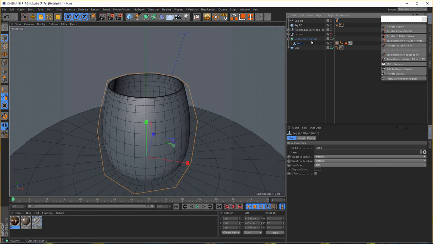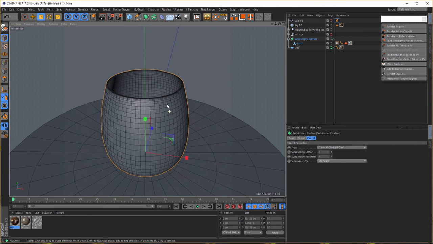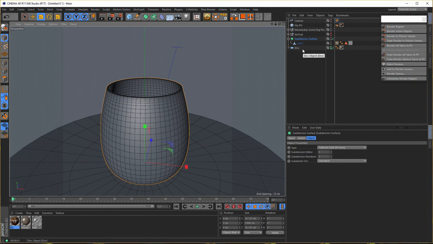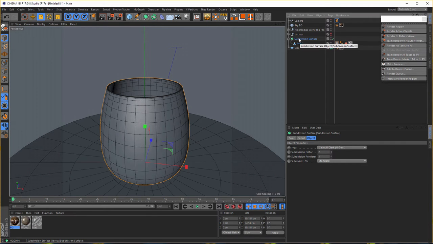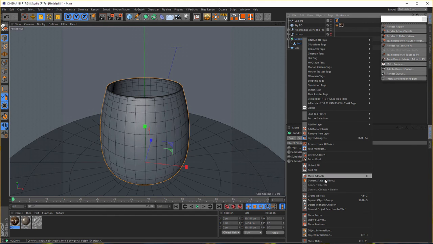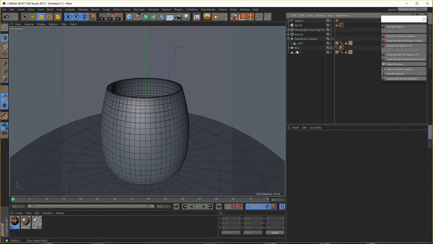And for the fluid, the first thing we do, make the subdivision equal to 3. And 3 is in the render set, is okay. We can leave it here at 3, because what I want to do is make just current state to object out of this subsurface here. So I right click, current state to object. Here is this, now I have this one, this I can delete.